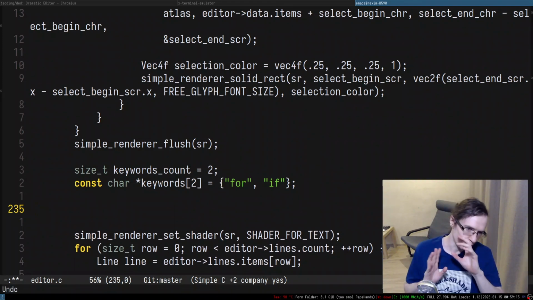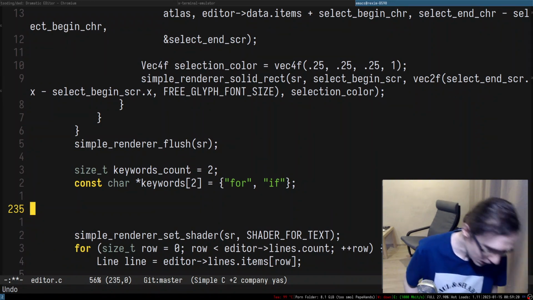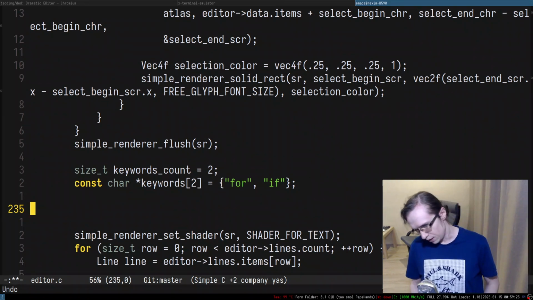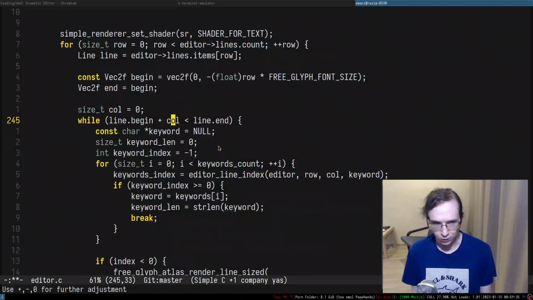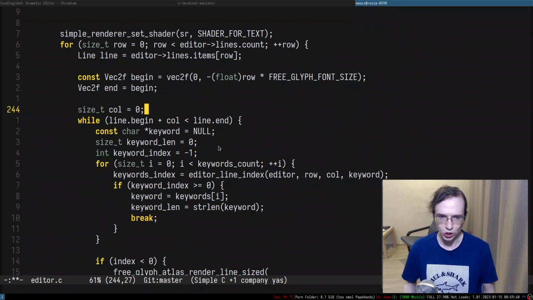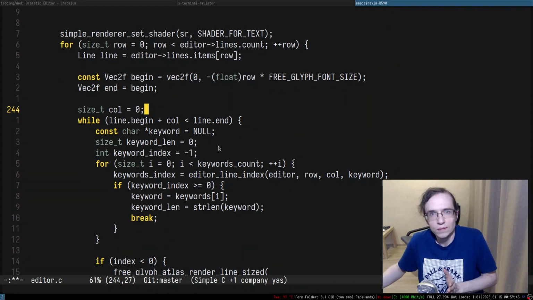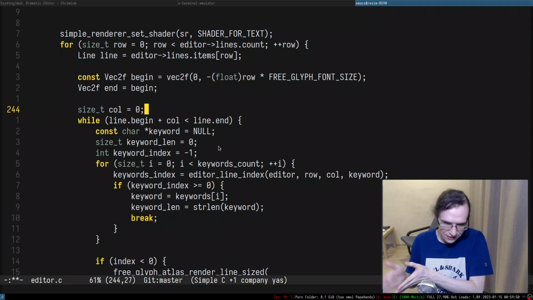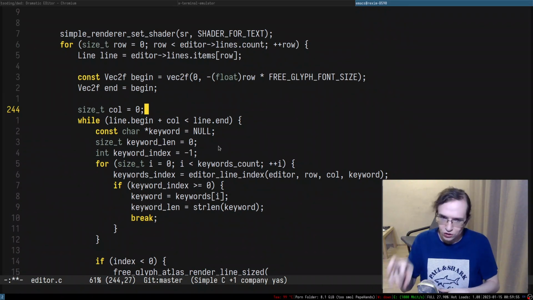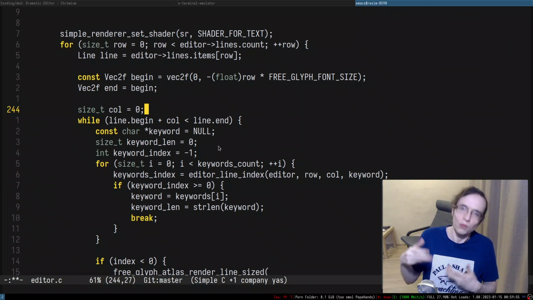So we need a completely different approach. This approach doesn't scale the way that I expected. But we already have a thing that can check whether a certain line starts with a prefix. What if we render character by character? Essentially we have the current column, and we can check, okay, the line from that specific column, does it start with any of the keywords? If it does, we render that keyword and we look again. Does it start with any of the keywords? If it doesn't, we just render that single character as white.